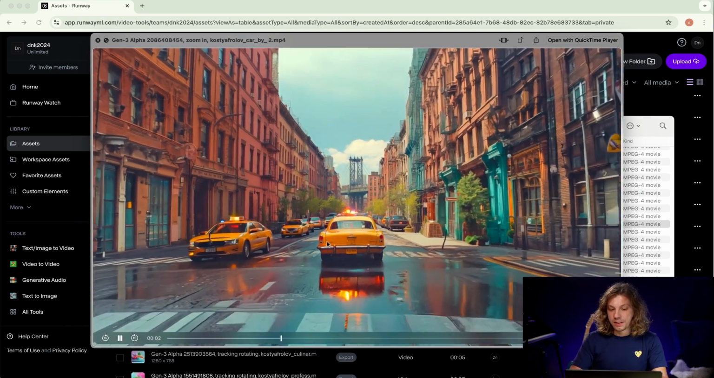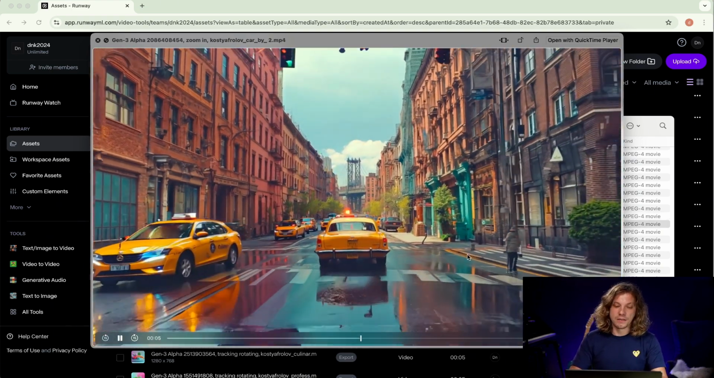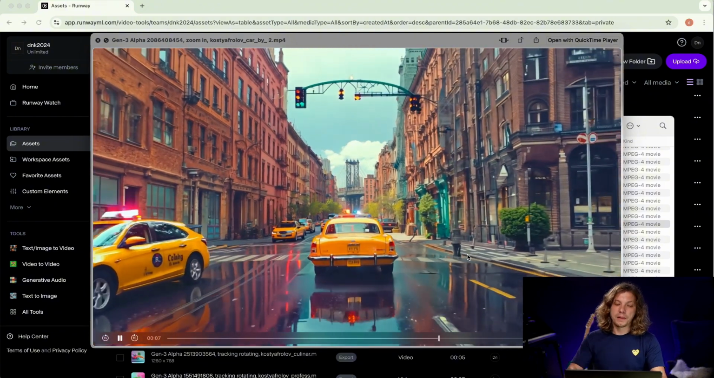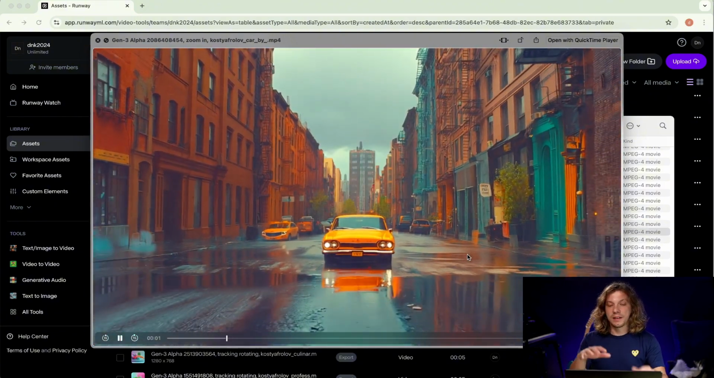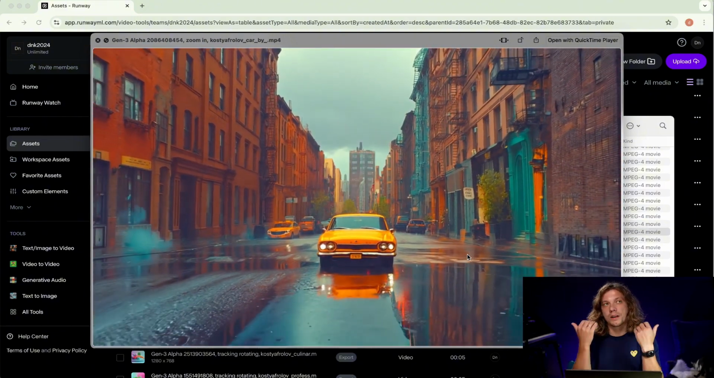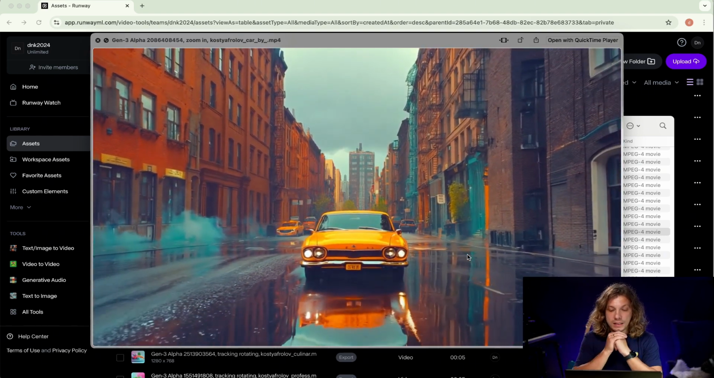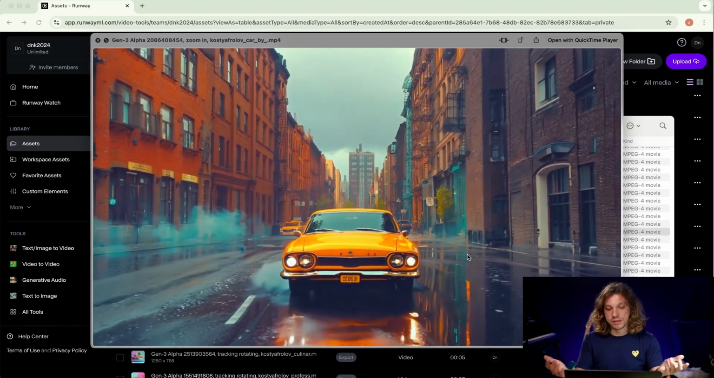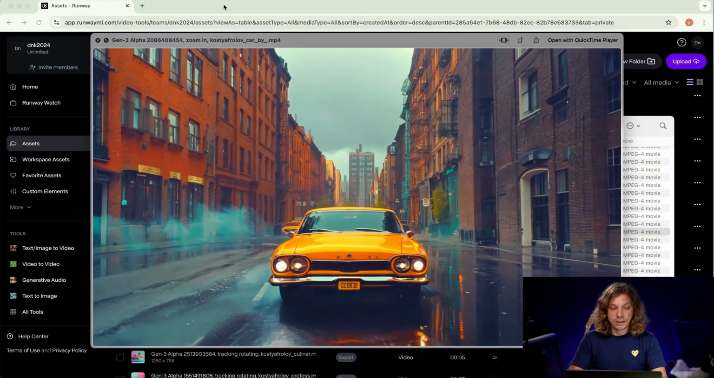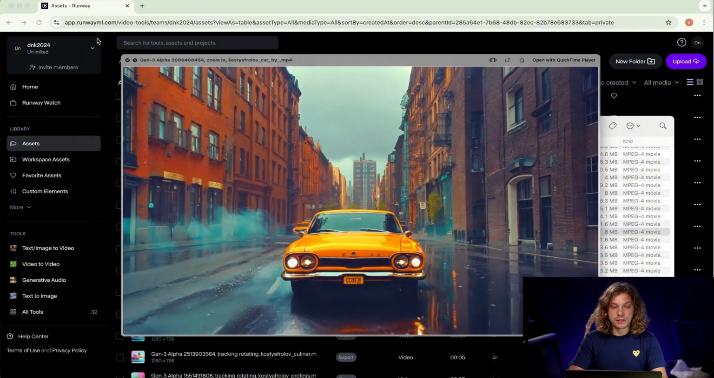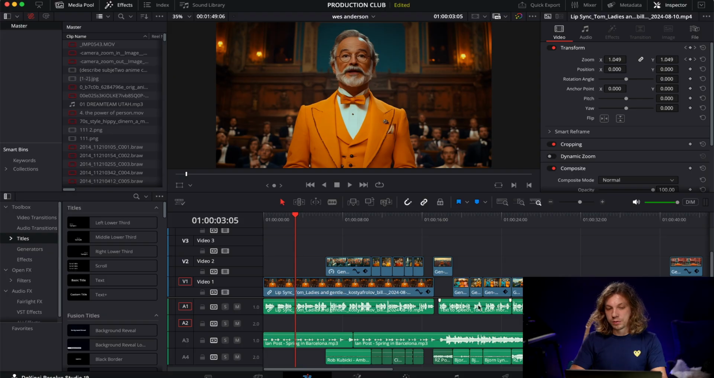Or for example here, this video I didn't use because if all the cars were going the same direction, I could use it, but since some of them were going the opposite direction, I couldn't reverse that. Okay, so I collect all the videos, then I go to my favorite tool, DaVinci.